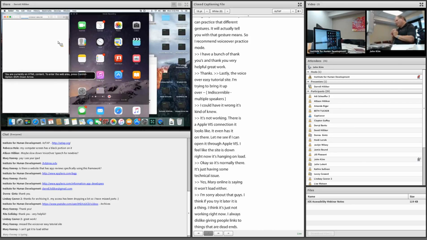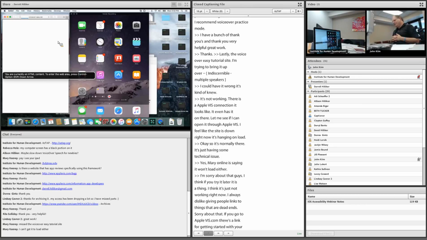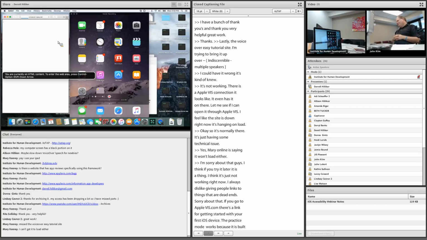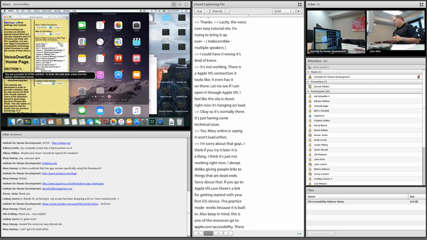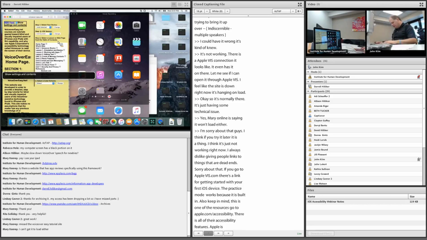And the practice mode, of course, works because it's built in. You also want to keep in mind, and this is one of the resources at some point, go to apple.com/accessibility. There's all of their accessibility features. Apple is really, really proficient at promoting their accessibility features.